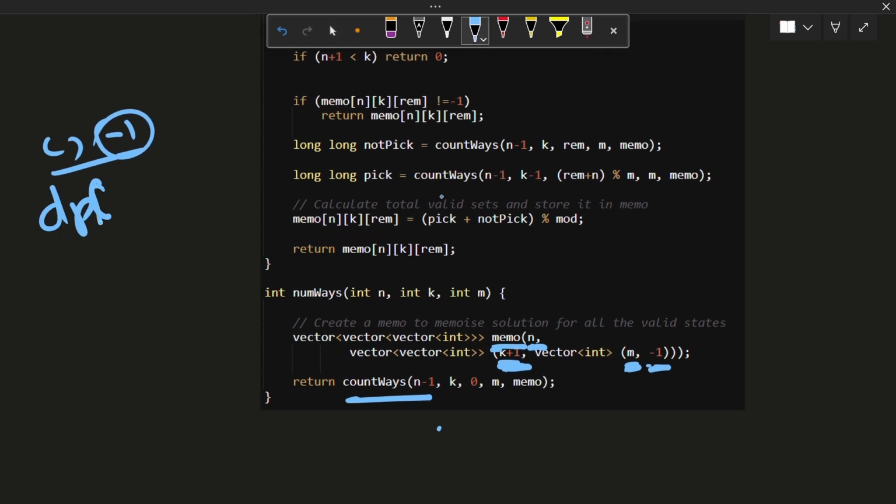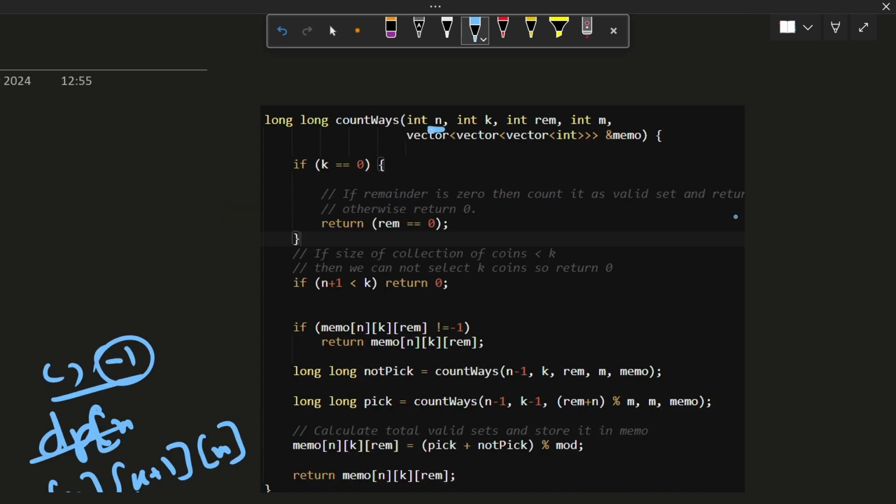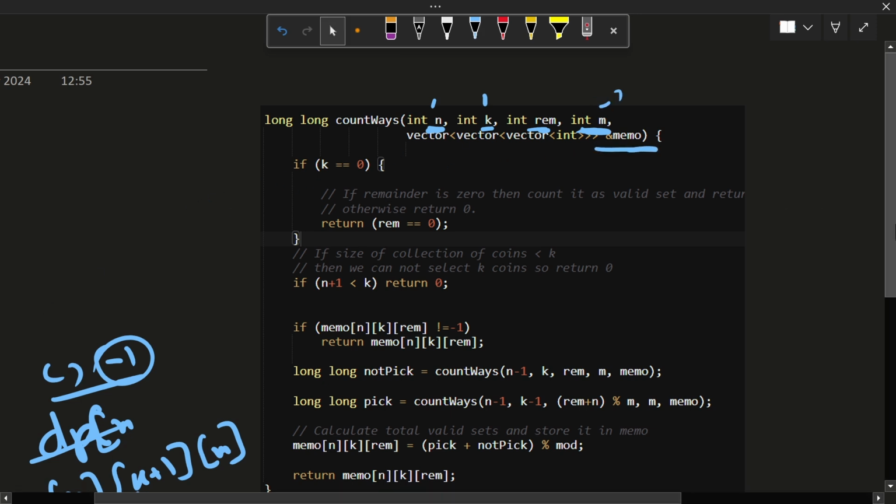Firstly, let's write the size of the dp. It was dp of n of k plus 1 of m. So in this function, I have passed different variables. First is our n, the current coin, k, the number of coins I have to select, remainder, the current remainder, and m, the value with the help of which I'll be finding the remainder, and my dp array.